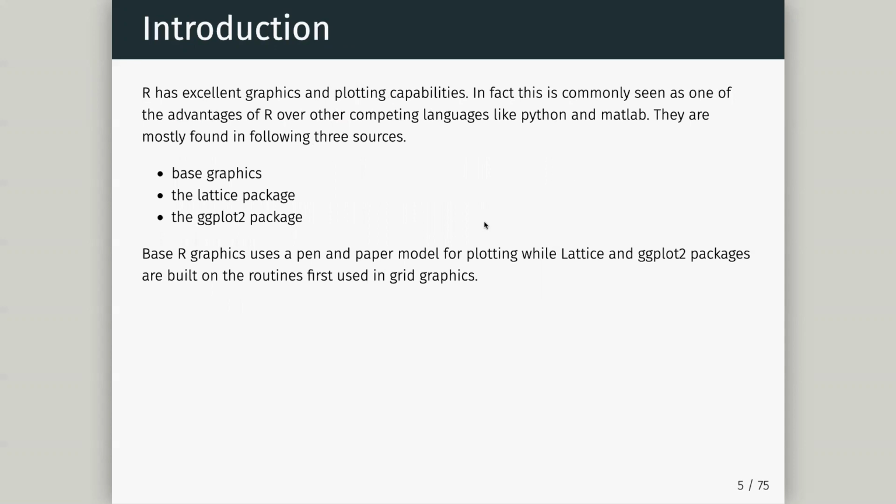You can't understate this: R has really excellent graphics and plotting capabilities. If you're coming from languages like Java or C, you're going to be impressed by what you can do in R. Python does have quite an extensive set of plotting capabilities too, as with MATLAB and as with things like SAS and Prism.